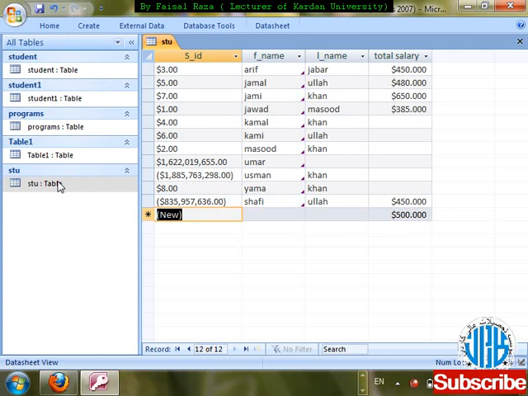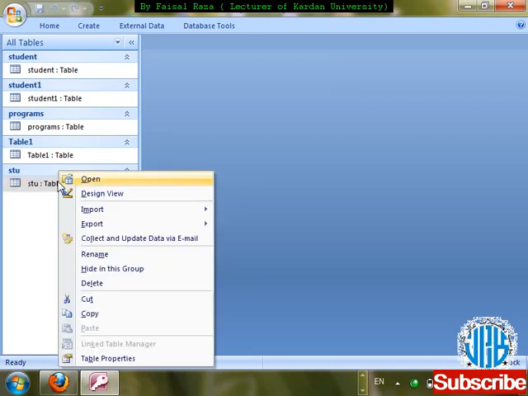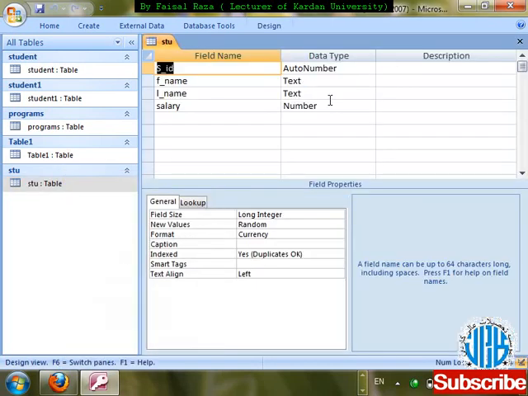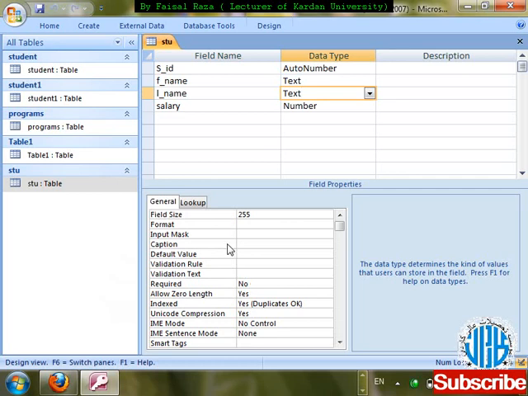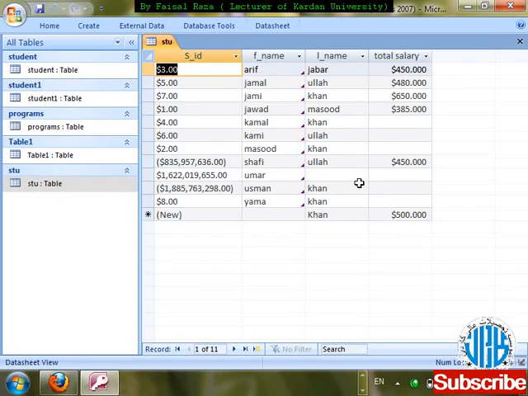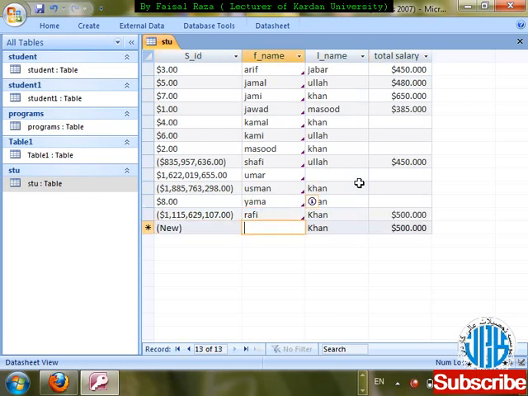By name, just like control W. On the last name, I am going to do that. Default value, I am going to give here Khan. Control W, save changes, done. Here automatically Khan comes. Okay, here, Rafi Khan. You can see that? And salary automatically 500 is coming or not? So that is default value.